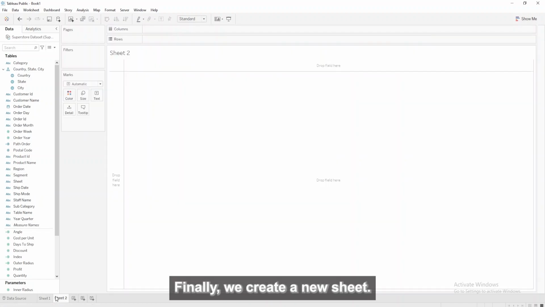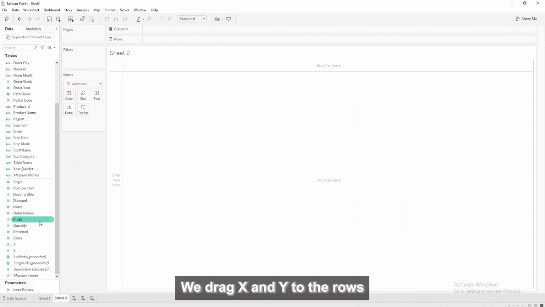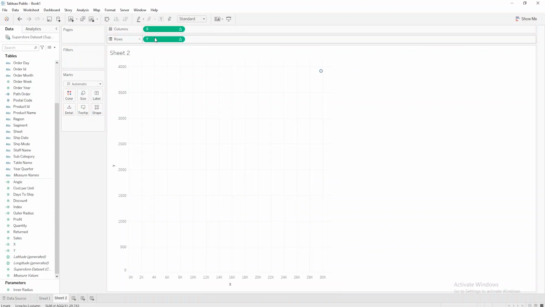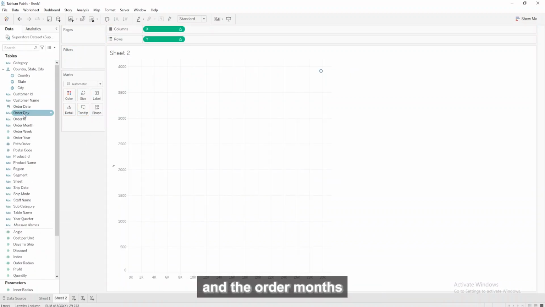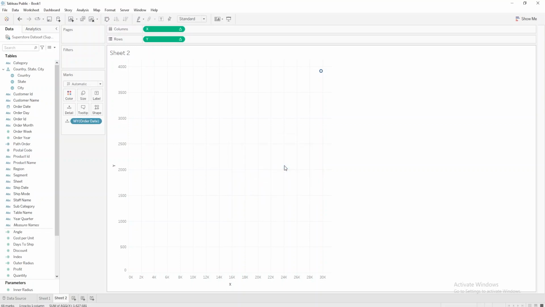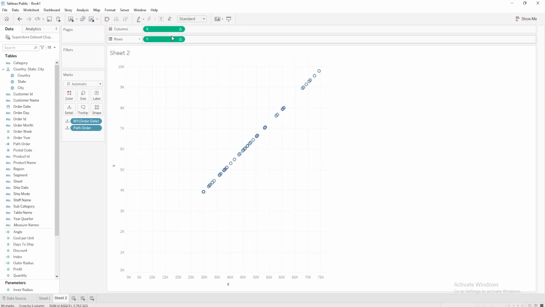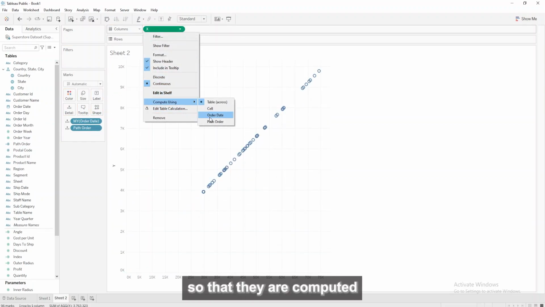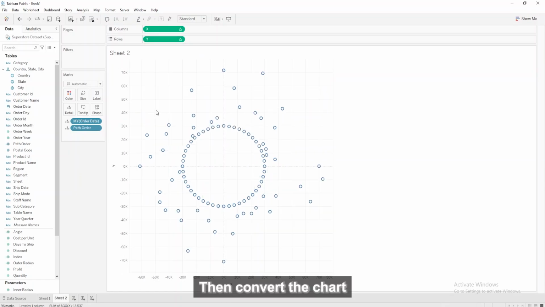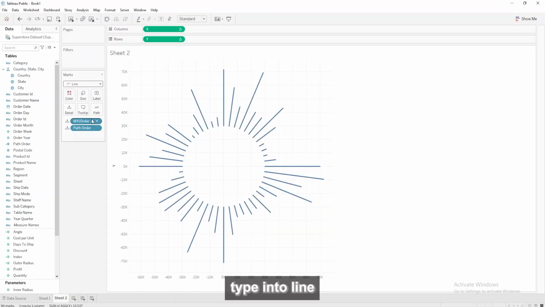Finally, we create a new sheet. We drag x and y to the rows and columns fields. We need to drag Path and the Order Month to the detail section. We adjust x and y so that they are computed using Order Month. Then, convert the chart type to line. And here is our chart.